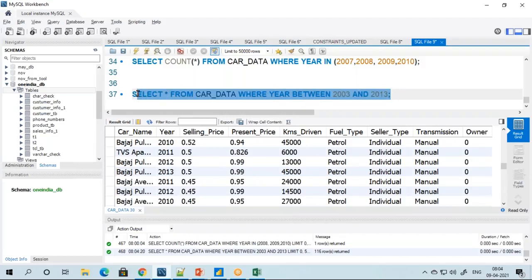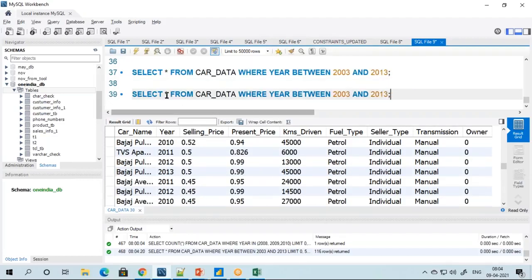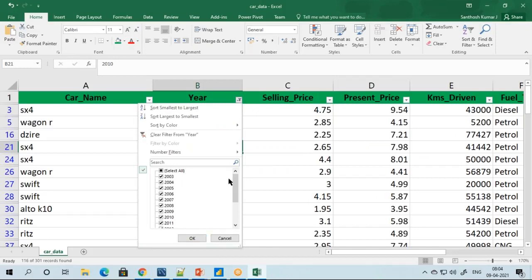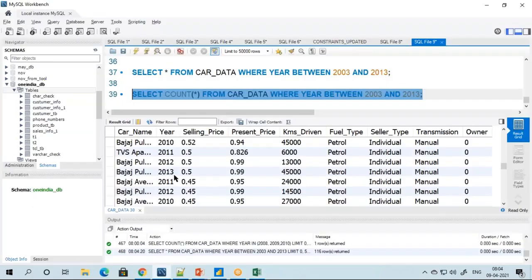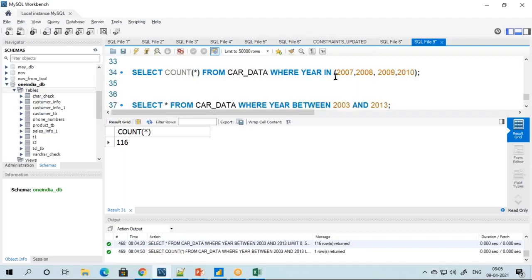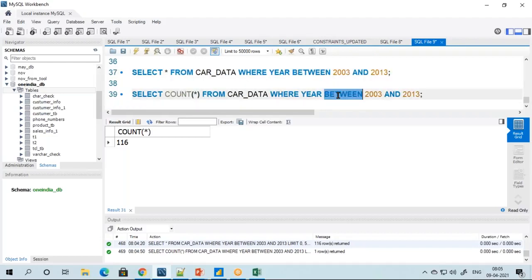Okay, but I'm not concerned with this. I don't want to see the records, but I want to see the count. Just replace the star with count. What should be the count? 116. 116 is the count of cars from 2003 to 2013. Let's verify. 116. So instead of the IN condition, I've used BETWEEN.